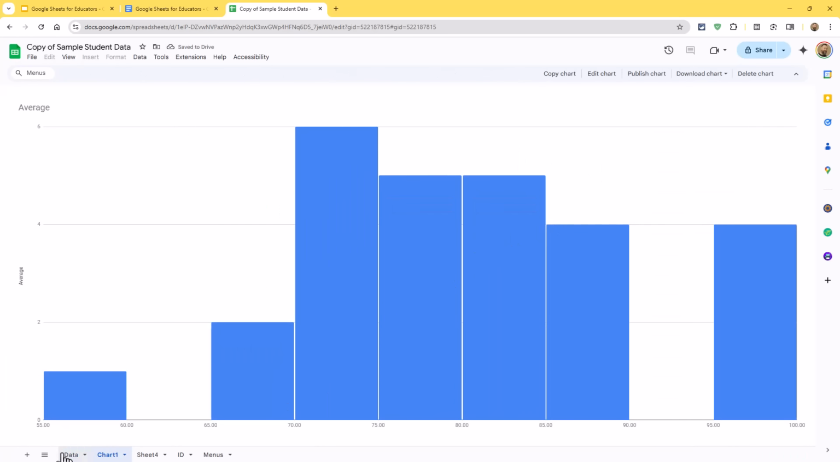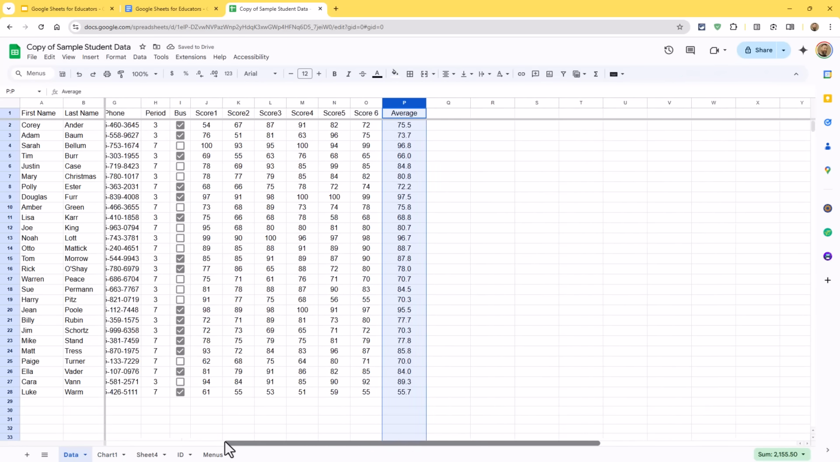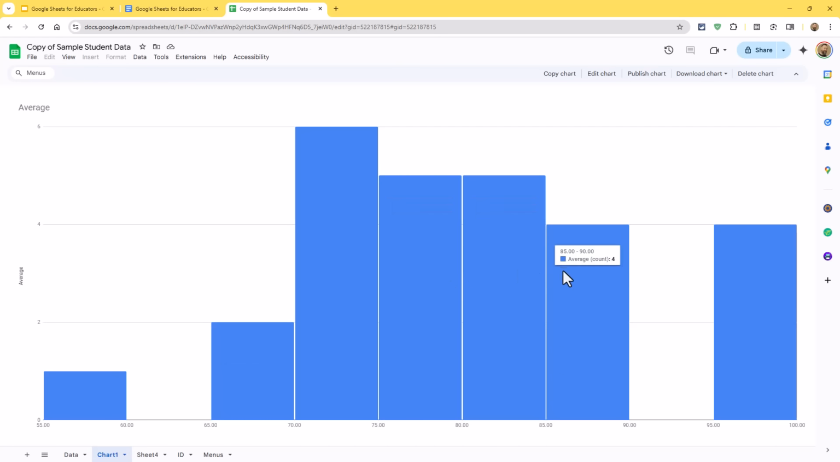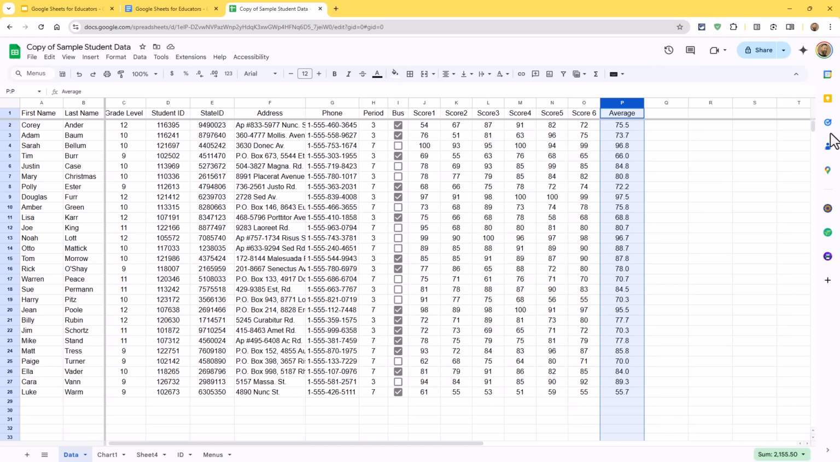Awesome. So here's my data sheet, which is the way it was just a moment ago with no chart. And now there's a tab next to it called Chart 1. And there is my beautiful graph. Awesome. It's ready to go. And of course, you can download the chart. I could copy the chart and I could paste it into a Google document. A lot of options there. But that's the gist behind charts.